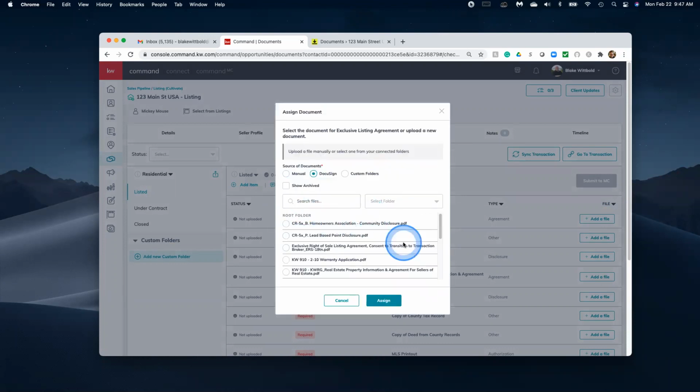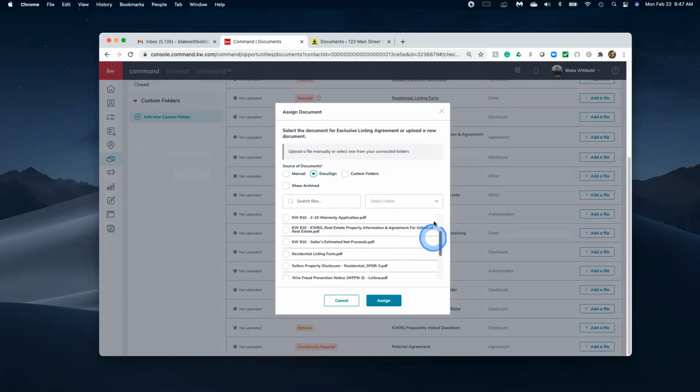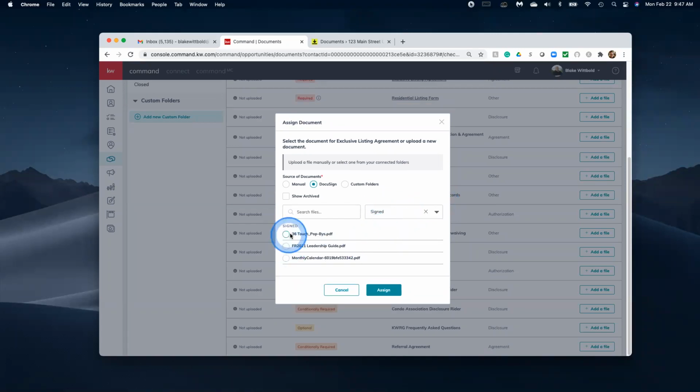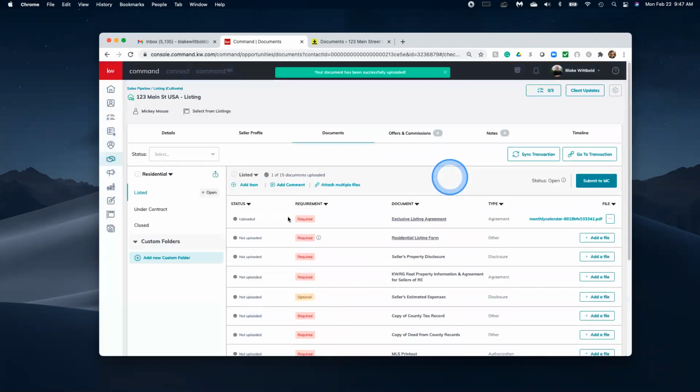And now it shows me all of the documents that are inside of that Docusign folder, not just the signed ones, but every form. So to make it easier, I'm going to click on select folder here, and I'm going to choose signed. And now it's showing me only the signed documents. So I'm going to say that we're pretending this is my exclusive listing agreement, and I'll click assign. And that has been successfully uploaded.